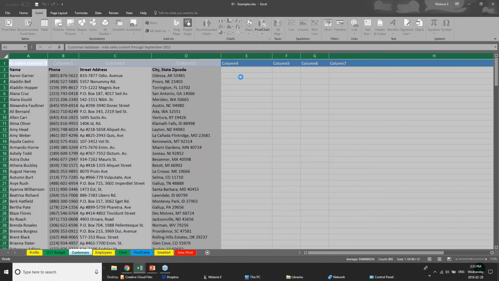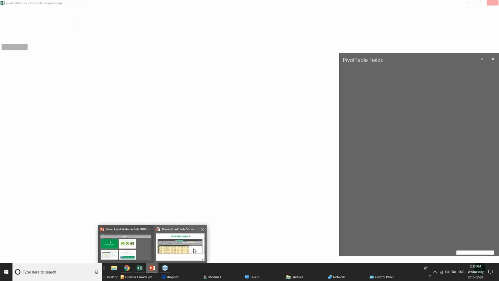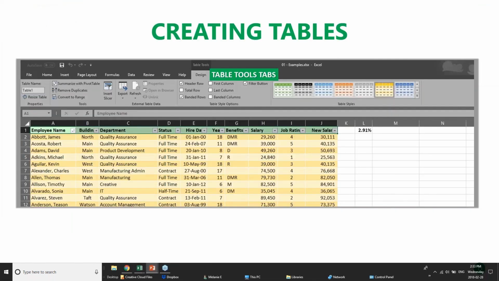Because what it's trying to do is create my table beside my information. It's big data. Let's just go back to here for a second. I'll talk a little bit more about some of the table tools while that loads itself up.